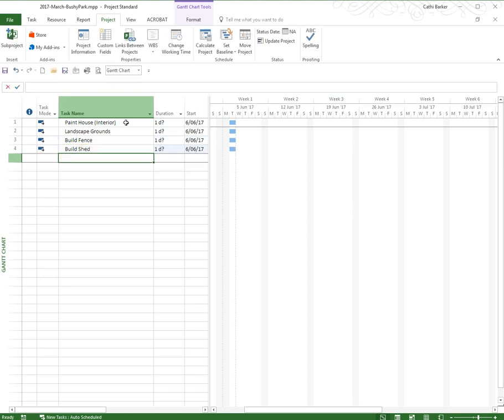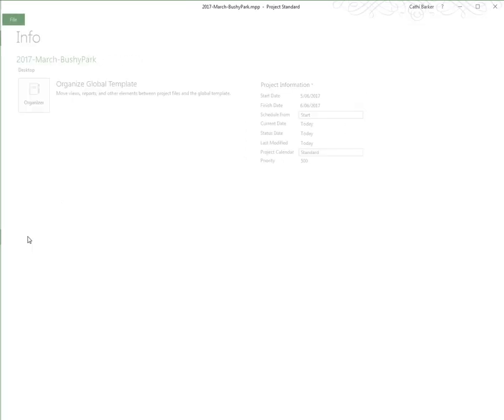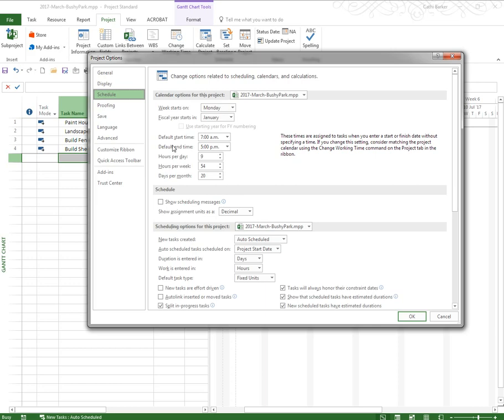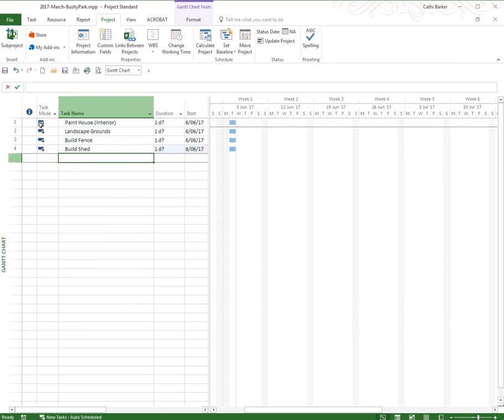Now the interesting thing to note when we've added these 4 tasks is the task mode column. The task mode column should default to auto schedule because under file and under options and under schedule we set that all new tasks created should be auto scheduled. If the tasks are auto scheduled, they appear like this. If they're not auto scheduled, they appear as manually scheduled, which is a pin.